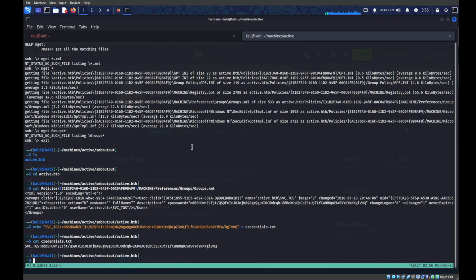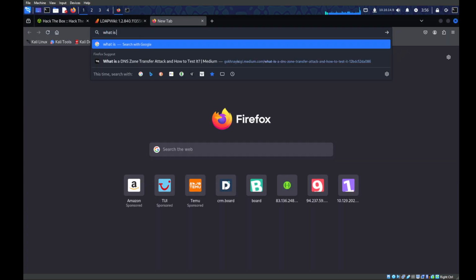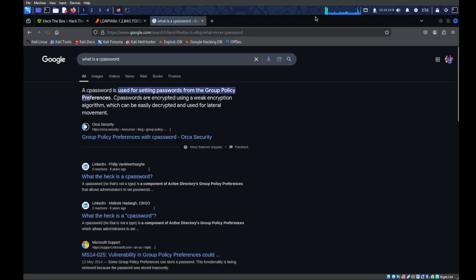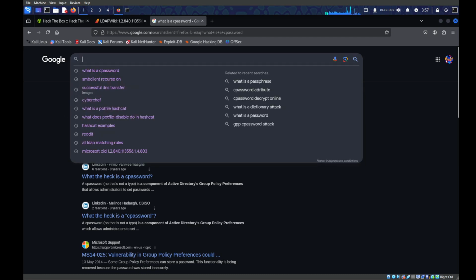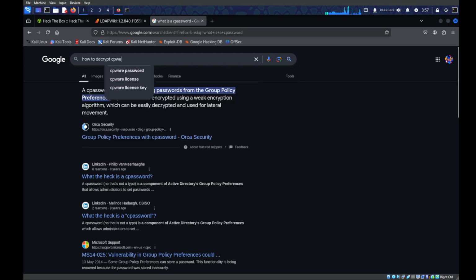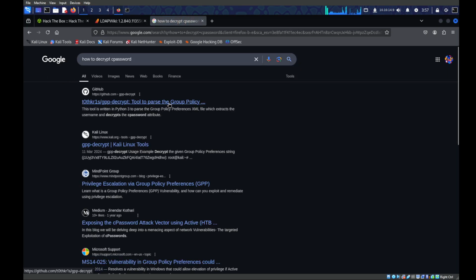Right, now if I want to look back at it, I do have these credentials and I can use them. Because you can try now a bunch of things with these credentials. First off, what is a cpassword? You can look up, for example, what is a cpassword? It's used for setting passwords for group policy preferences, using a weak encryption algorithm which can be easily decrypted and used for lateral movement. So, how to decrypt cpassword. Let's see what we have.